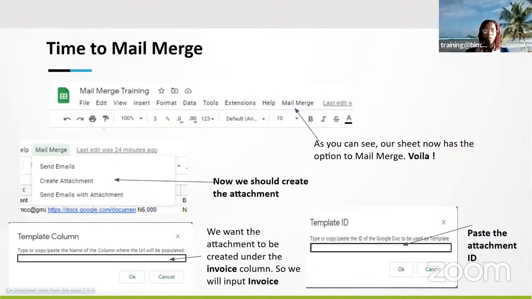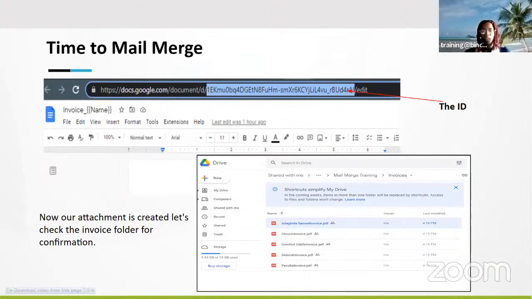Now, the ID is just a bunch of letters and numbers that you see on the URL, but it's after the ID. You can see D slash on your URL. So after this slash, everything that comes after it is what you actually use as your ID, just as you can see here. You can see the D slash blah, blah, blah, and that's what you really need to paste. Now the attachment has been created. So let's check the invoice folder for confirmation.